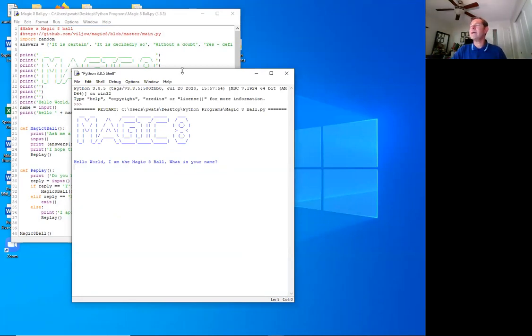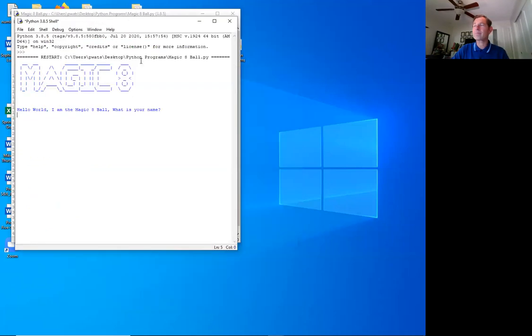So for instance, here is a Magic 8-Ball program. And basically it's conforming to the 3 steps of writing a program. The first step is to explain what it is: Hello world, I am the Magic 8-Ball. And then it's asking me for input. Getting user input is the second step. So this is going to ask me for multiple pieces of input. This is a command line system. We don't typically have fixed user interfaces in Python.